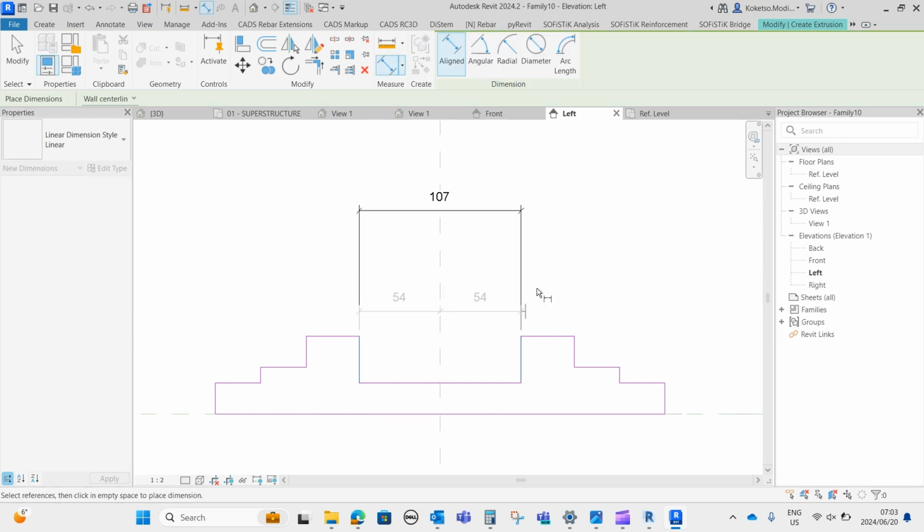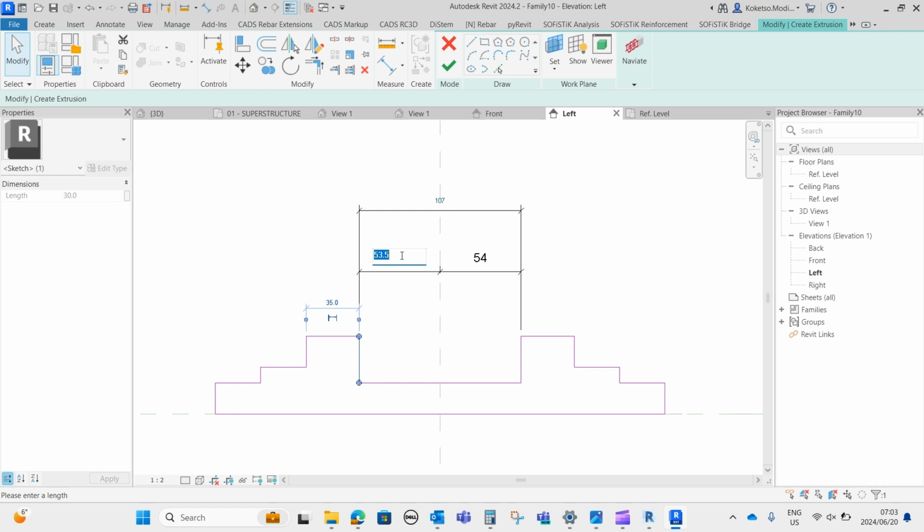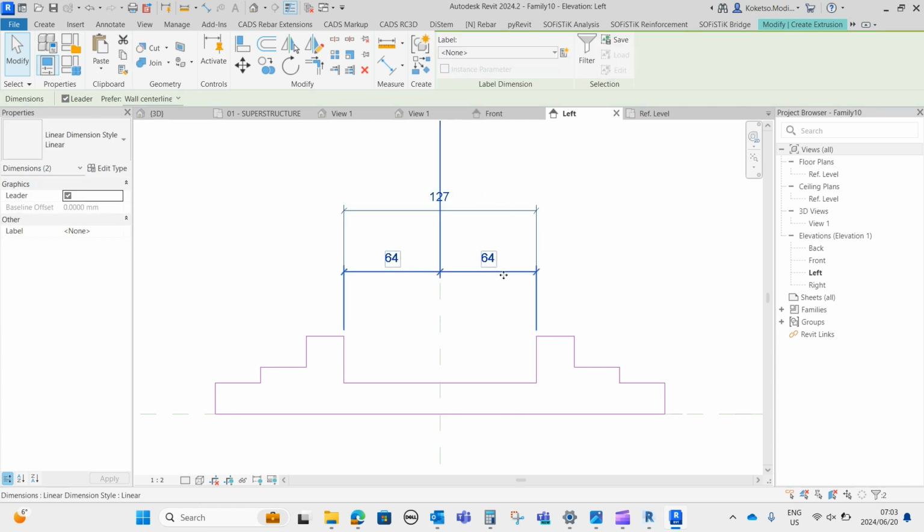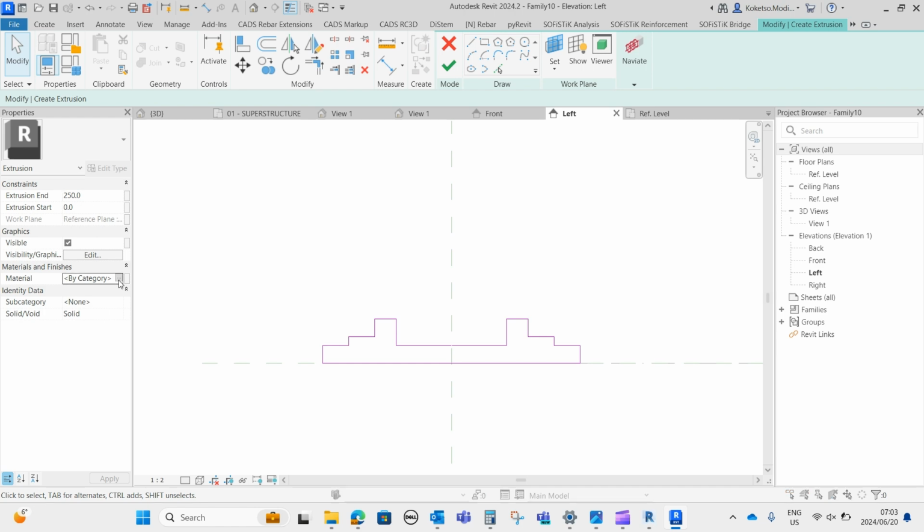So I'm gonna measure from this point and then this point. So this one, we're gonna make it equal to 127 divided by 2, and then this one also is going to be 127 divided by 2, equals to 127. Yes, so it's going to be set like that.